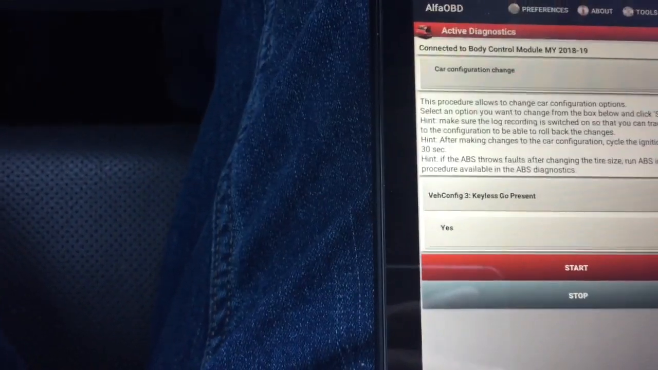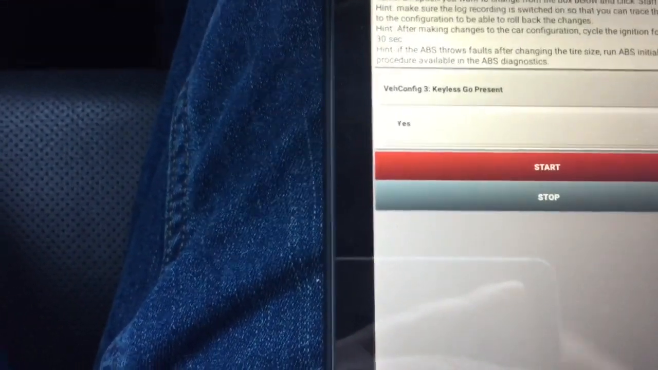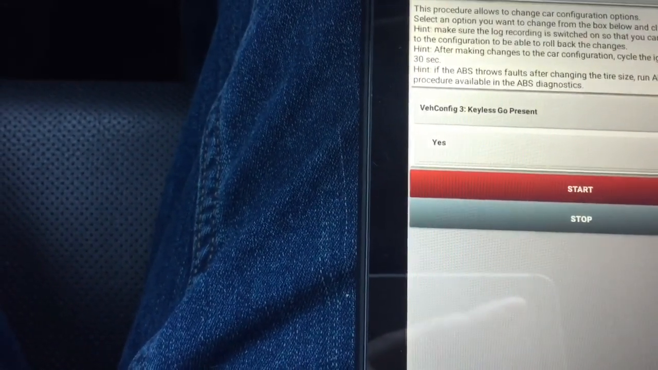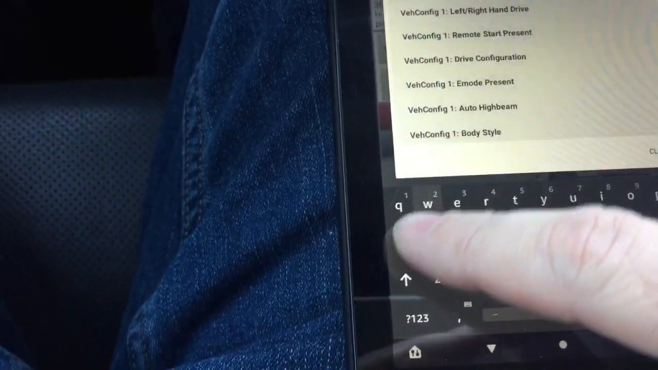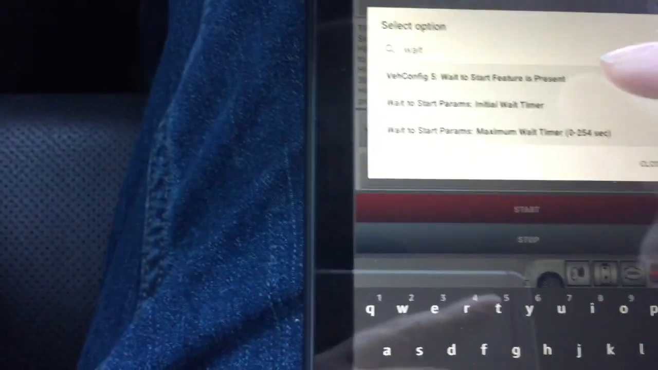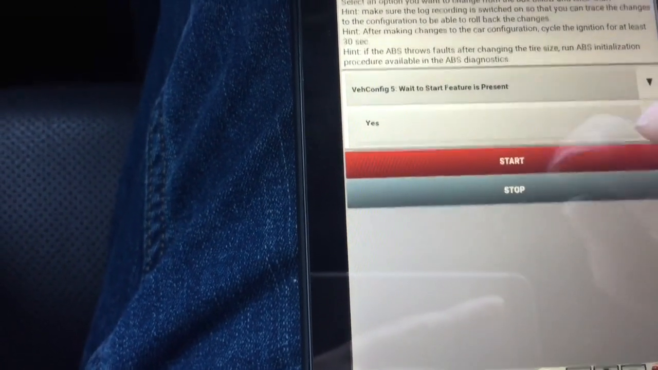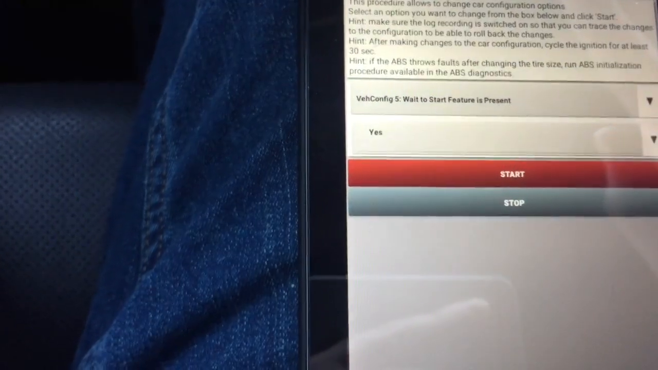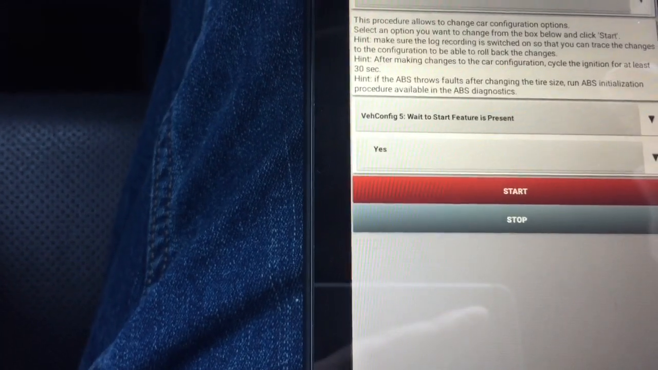The next setting I have is specific to diesels. So I'm talking 6.7 diesels. It's for the grid heater. It's the wait to start function, so it allows time for the grid heater to heat up. So if I just type in wait, you'll see here, wait to start present. We click on that, hit yes. Again, like I said, if you don't have a 6.7 diesel, you do not want to turn this on, because this setting can actually screw with your factory remote start if it's not a diesel.